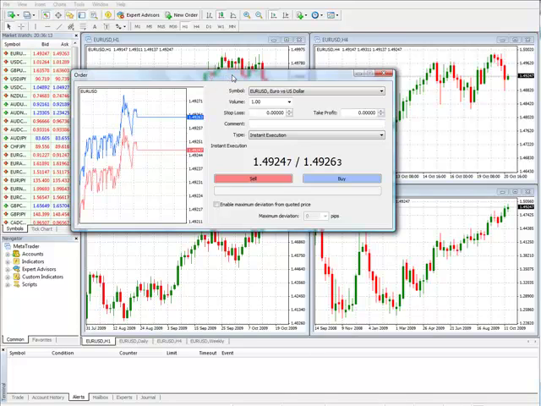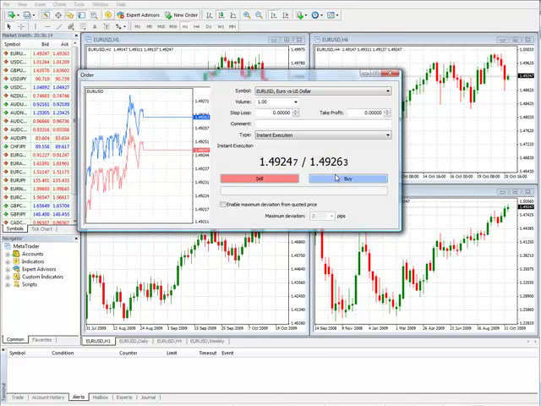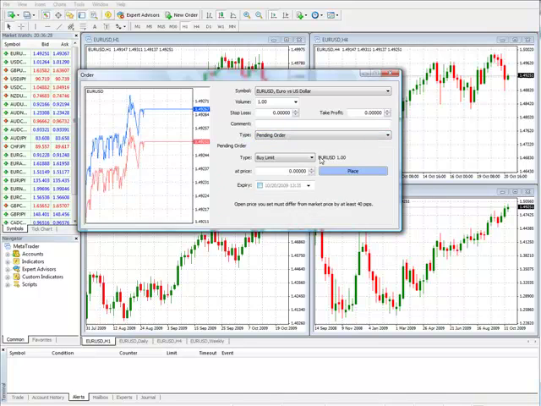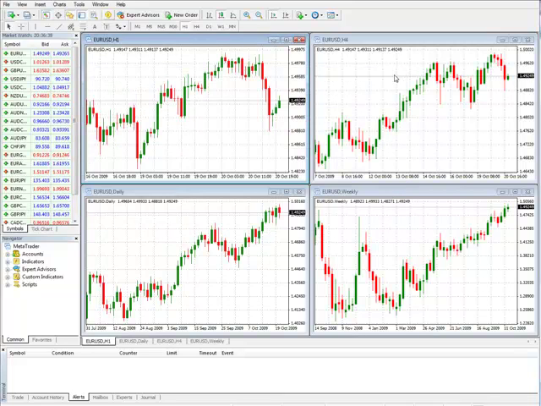showing our bid and ask prices, also showing our buttons for buying and selling, either at the market, which is indicated by instant execution, or pending orders, which we have opportunities to do buy limits, sell limits, buy stops, sell stops, etc. And that covers the standard toolbar.